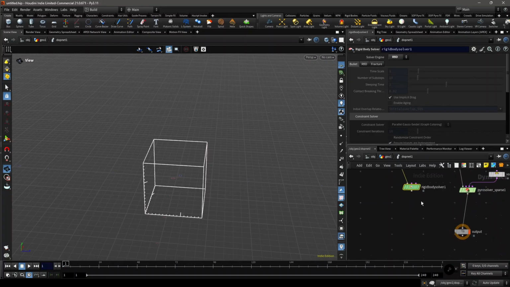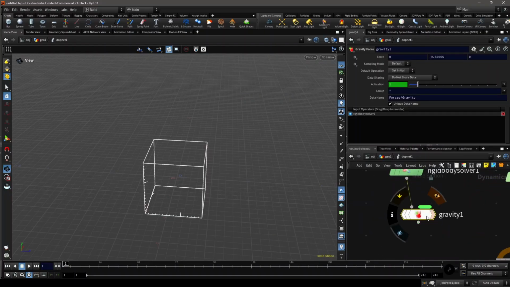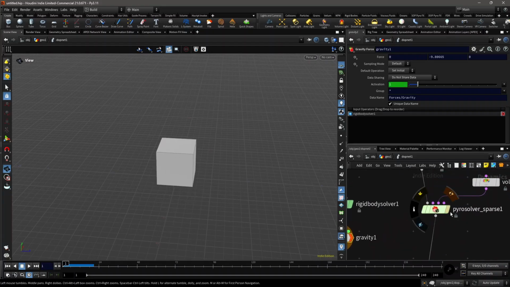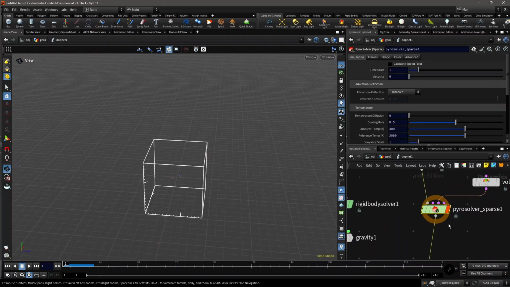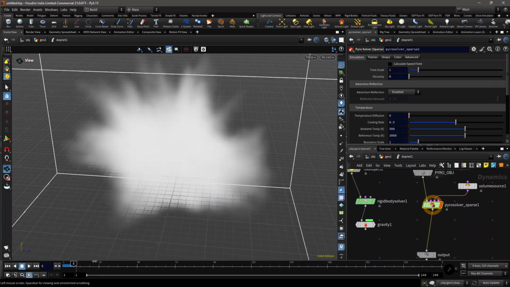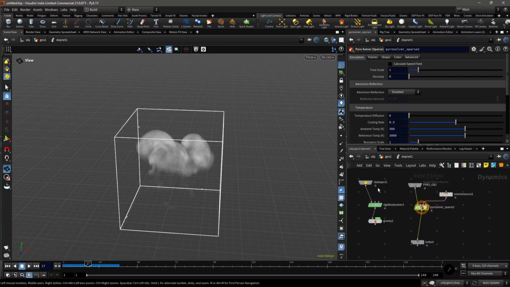And now we can drop down a gravity force node and plug it over here. And we can visualize this right now. And we can also visualize this Pyro solver sparse node. It doesn't need a gravity force node over here. So we can visualize it without that, and you will see that this works too. So what we want to do now is we want to make the RBD object affect the Pyro object.